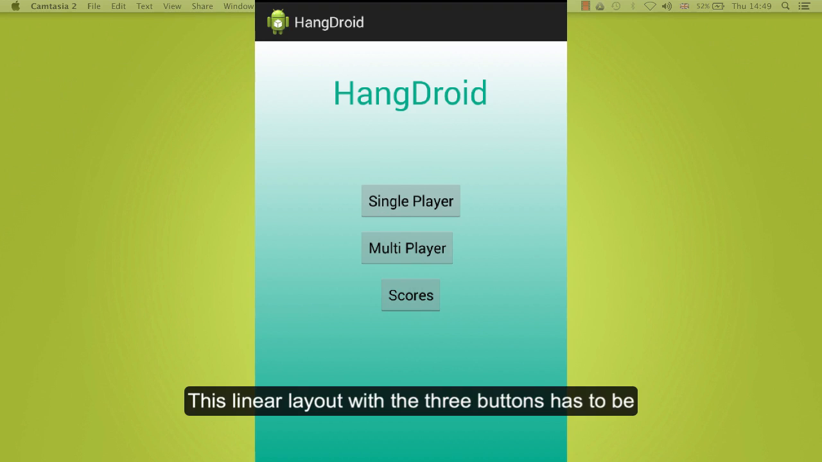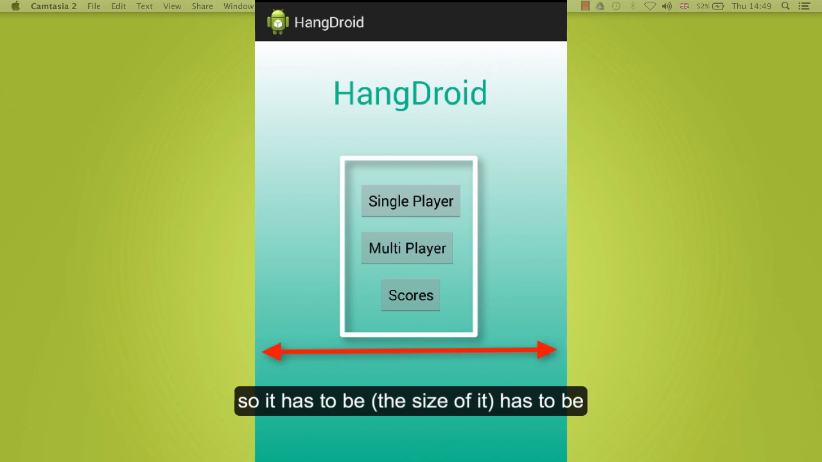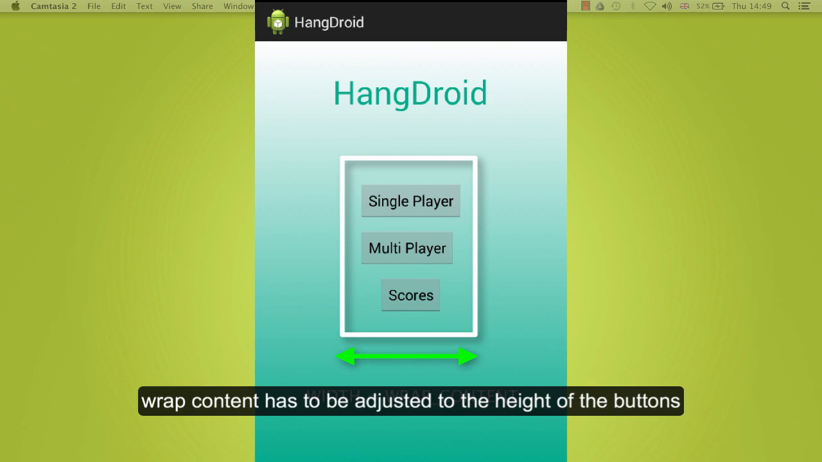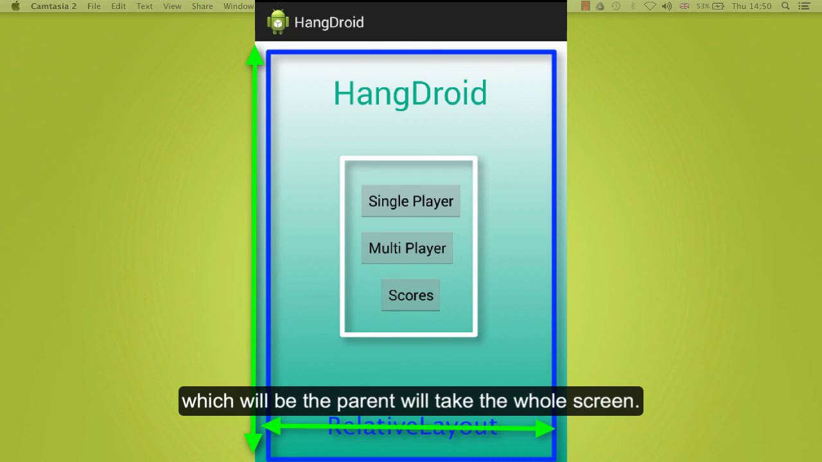This linear layout with the 3 buttons has to be centered on the screen, and it cannot take up the whole screen, so the height has to be wrap content, adjusted to the height of the buttons, and it has to be centered on the screen. That means that it has to be inside of a relative layout. And this relative layout, which will be the parent, will take the whole screen.